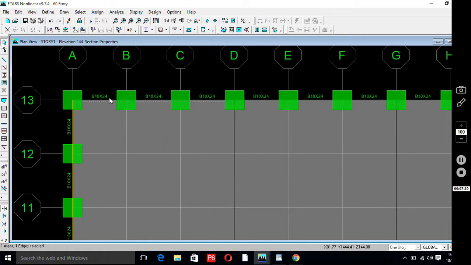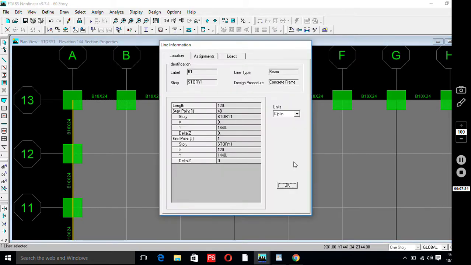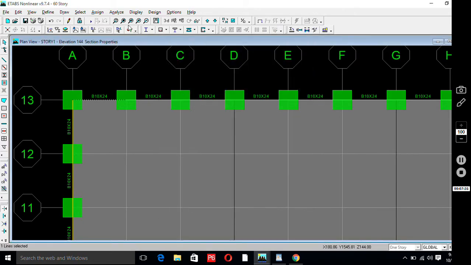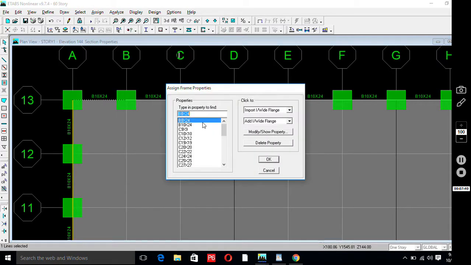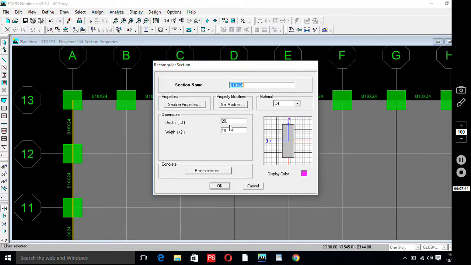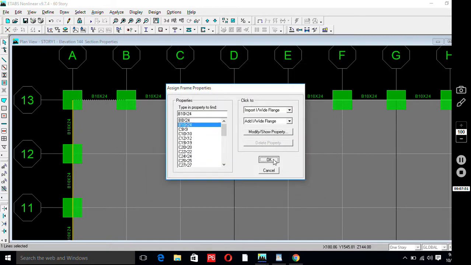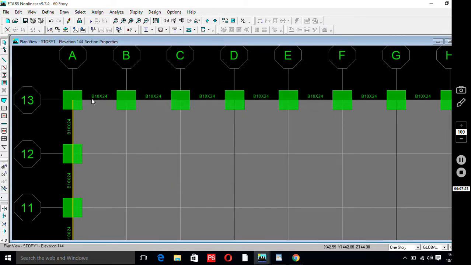If it fails in shear, then again right click on this, go to Assign, Frame Line, Frame Section, and go to that beam and click on width, increase the width from 10 to 12. This will increase the stiffness and it will pass in shear.